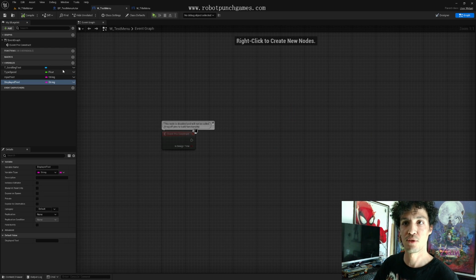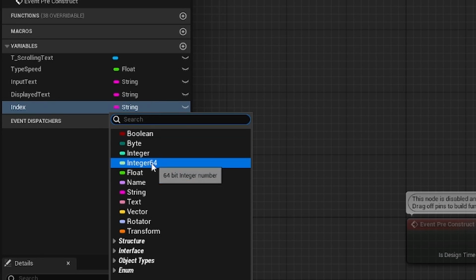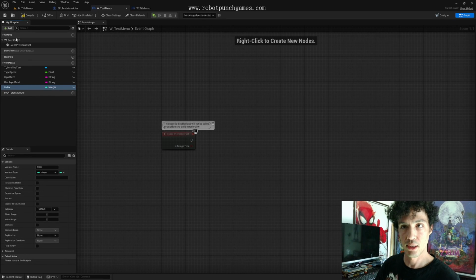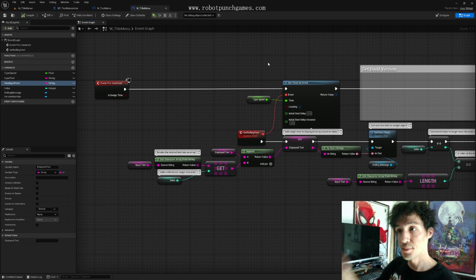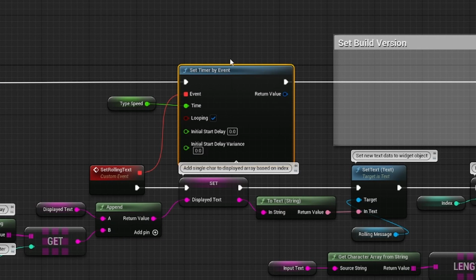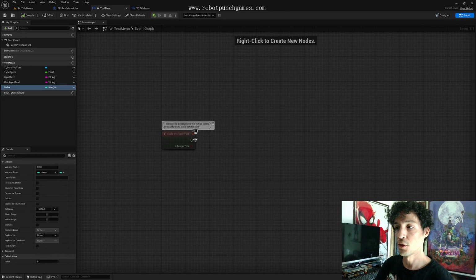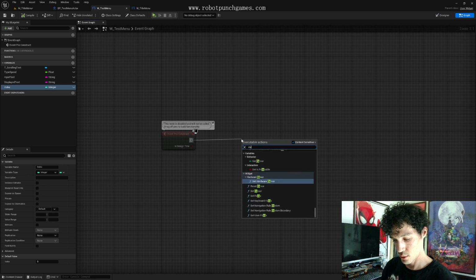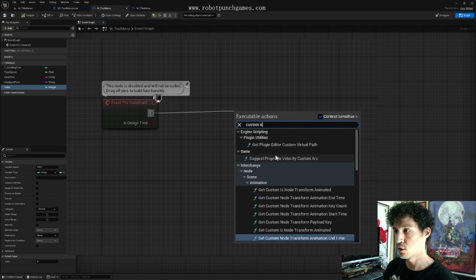And then we want a reference to our index. So bam, index, make that an integer, and we'll compile. That's going to have a value of 0. So we look back here, we can see we need to create some type of custom event to handle the timing and population of this to actually drive the mechanics. So on construction, we're going to add event.